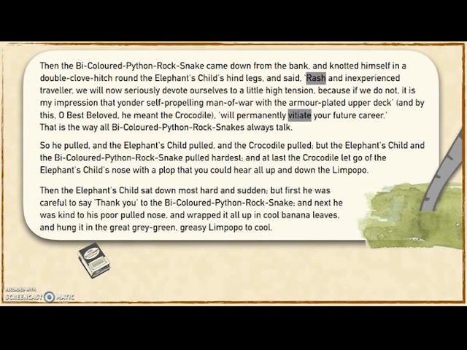So he pulled, and the elephant's child pulled, and the crocodile pulled. But the elephant's child and the bicoloured python rocksnake pulled hardest, and at last the crocodile let go of the elephant's child's nose with a plop that you could hear all up and down the Limpopo. Then the elephant's child sat down most hard and sudden, but first he was careful to say thank you to the bicoloured python rocksnake, and next he was kind to his poor pulled nose and wrapped it all up in cool banana leaves and hung it in the great grey-green greasy Limpopo to cool.